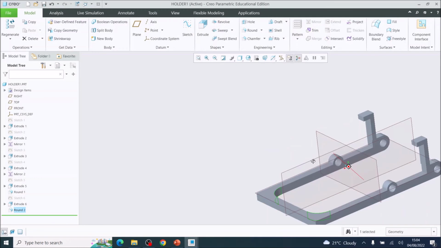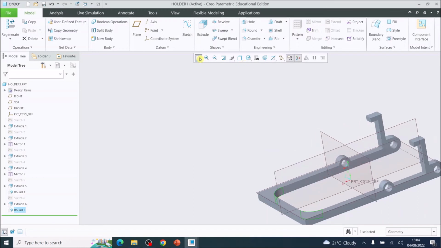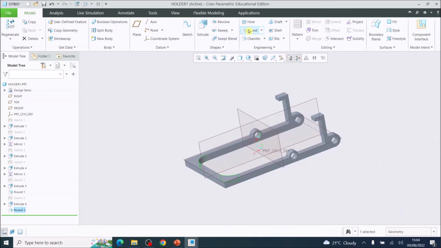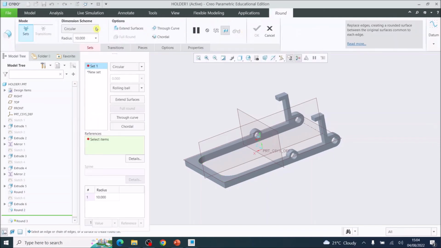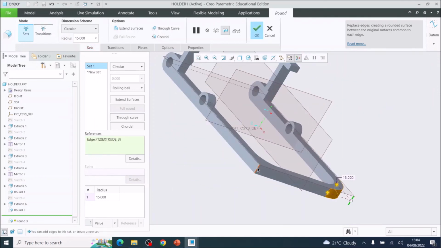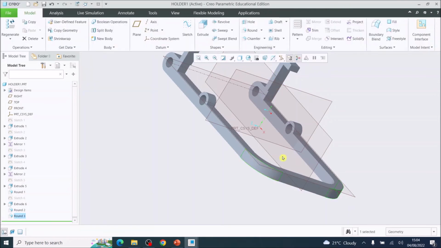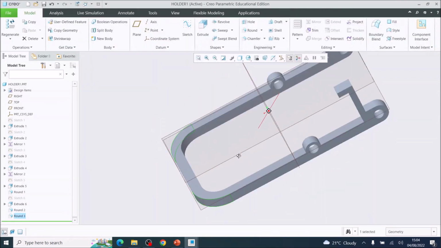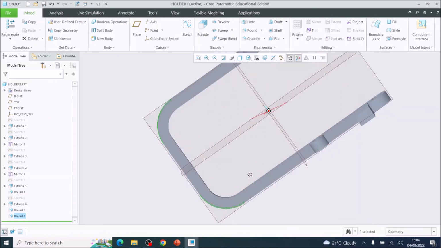I'm going to turn the model around. I'm going to do these ends as well. I'm going to choose the round tool again, but I'm now going to set these at 15 millimeters because there's a 5 millimeter gap between them. 15, and tick OK. So that's an even bend around the outside.